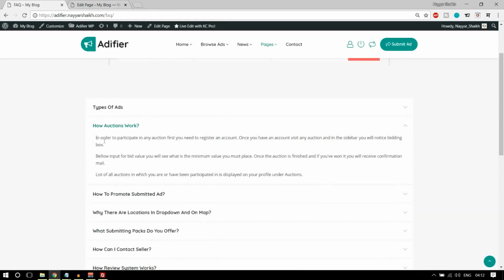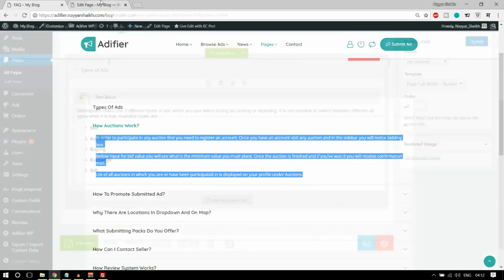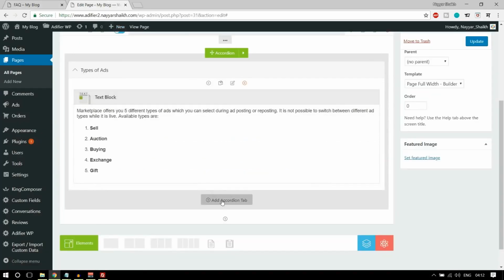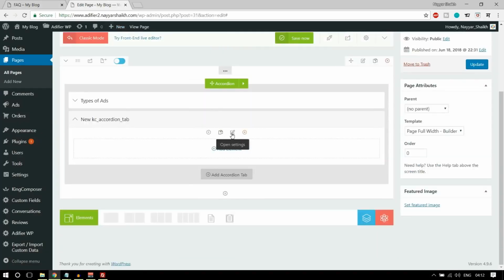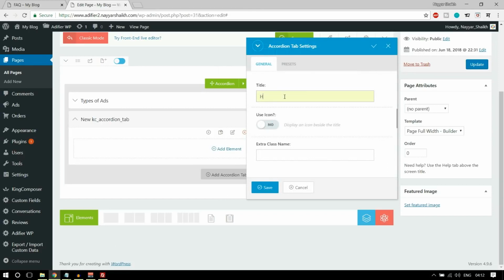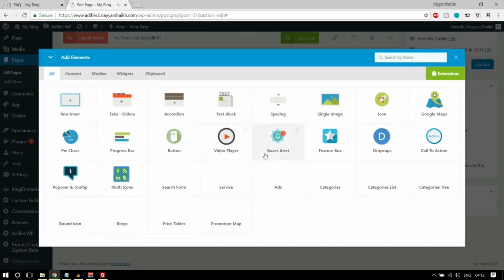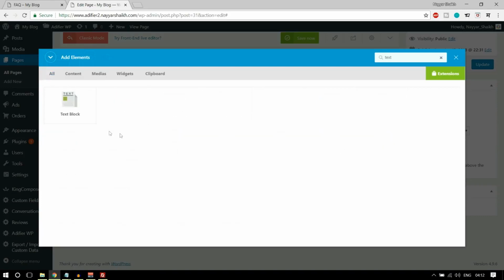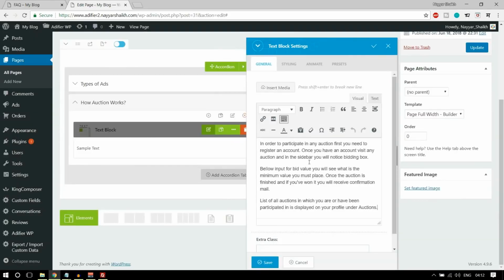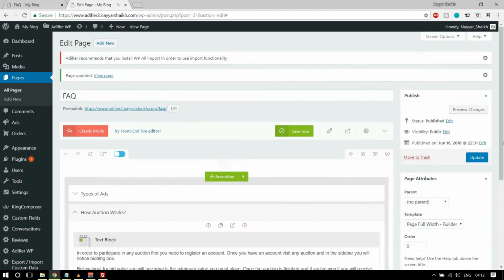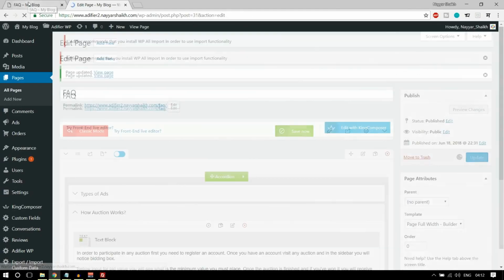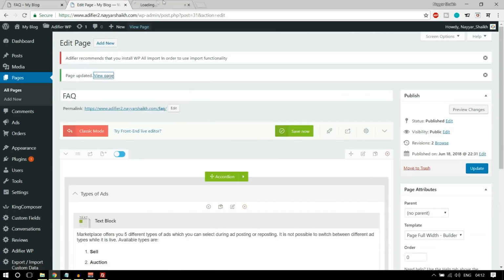Second one is how auction works, and we have this thing inside that. Okay, so let's add a new accordion tab. Let's give it a title of how auction works. Okay, save. Inside this we need to add a text block, so select this, let's paste in this, click on save and click on update. Let's view this page in a new tab.